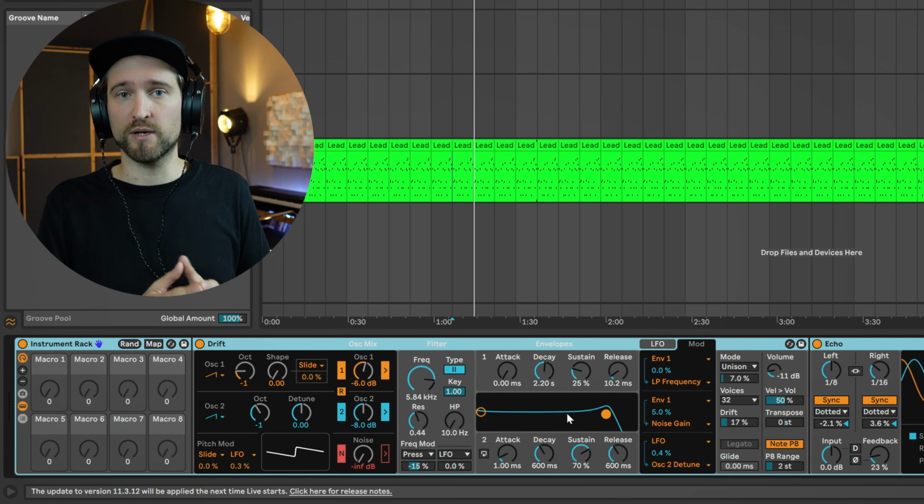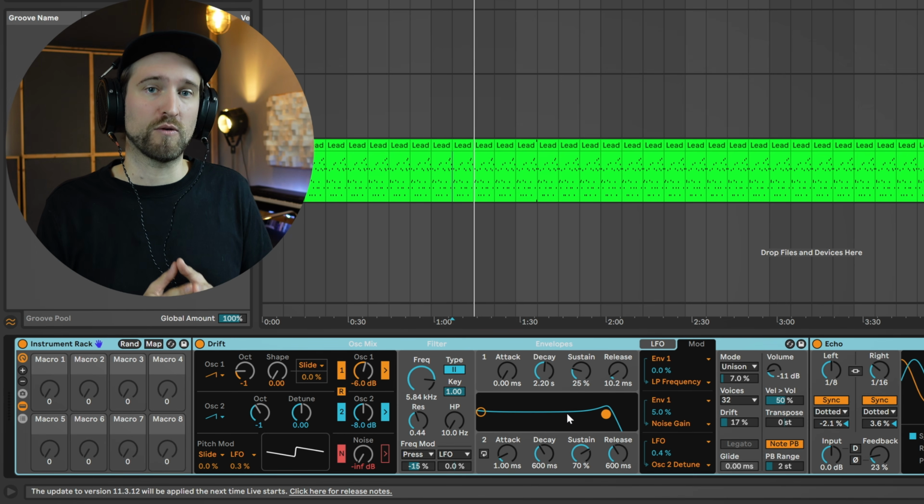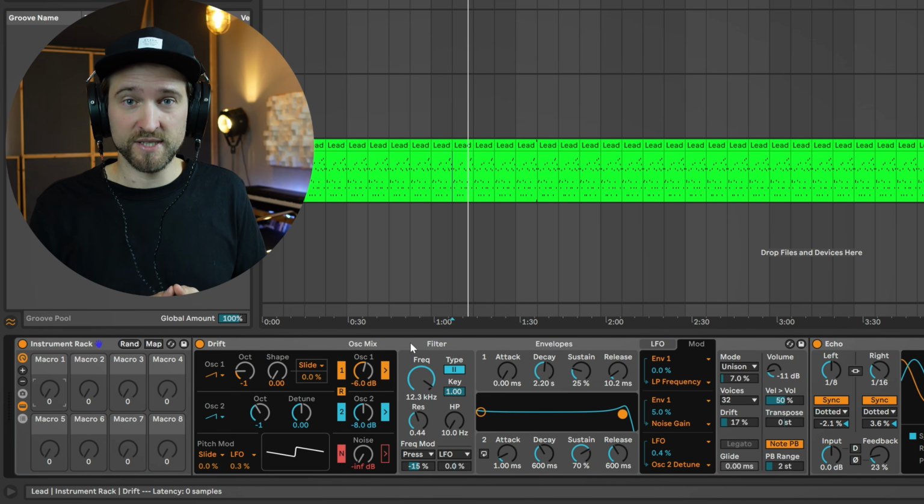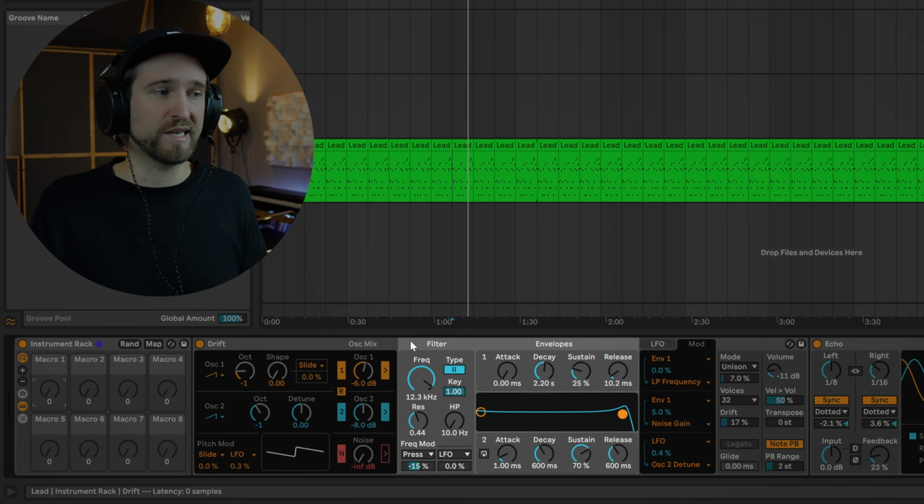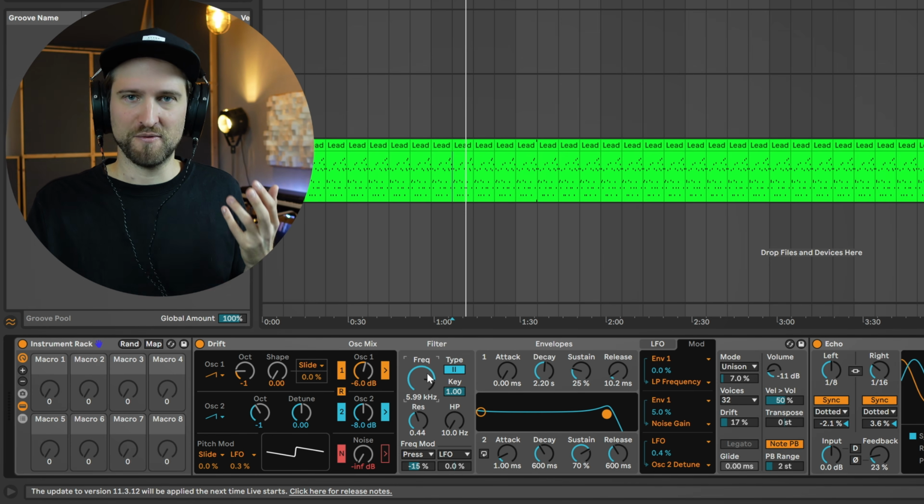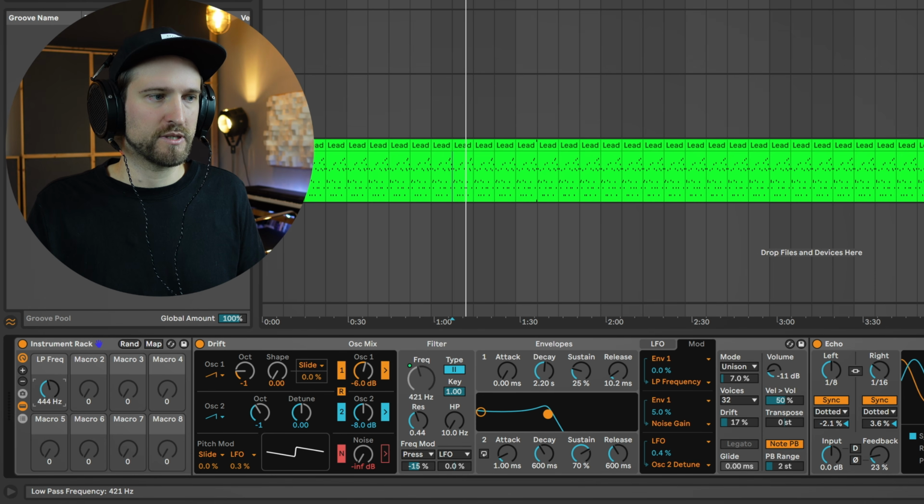This is going to allow us to paint the sonic picture in one go without having to overthink it or without automating tons of parameters. So the first obvious candidate for modulation and automation is the filter cutoff, of course. As you can hear, there are a lot of really nice sweet spots within that, and we're going to map this to macro 1.